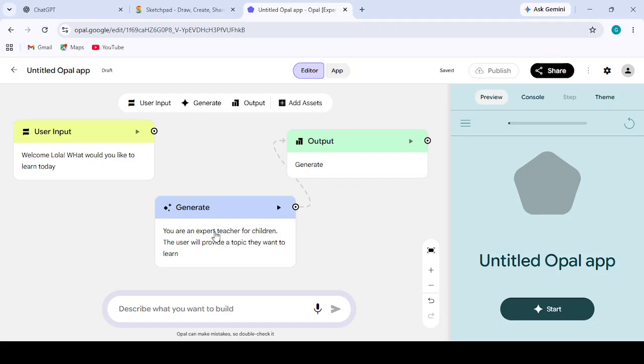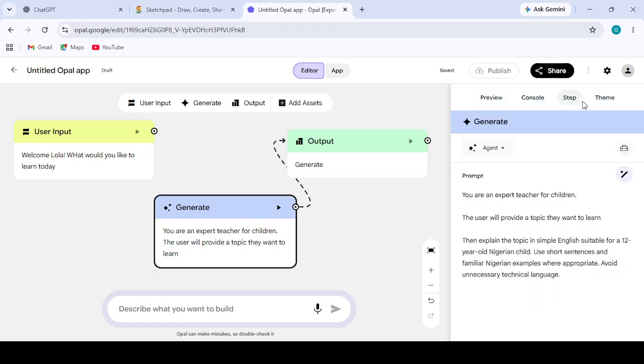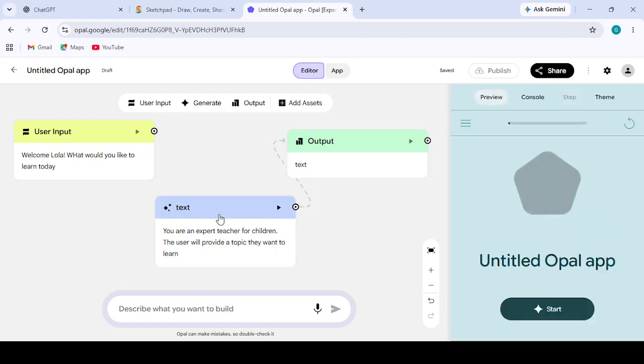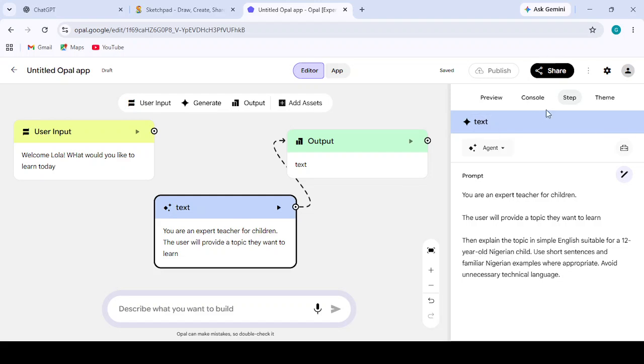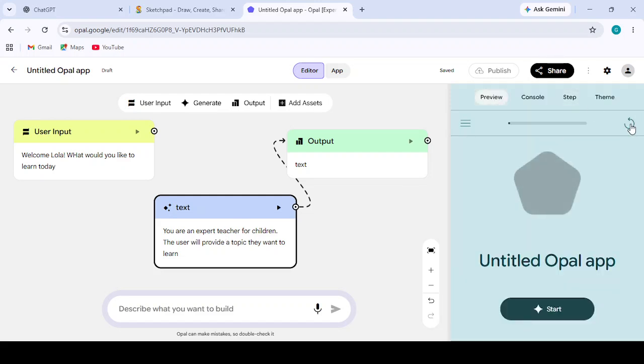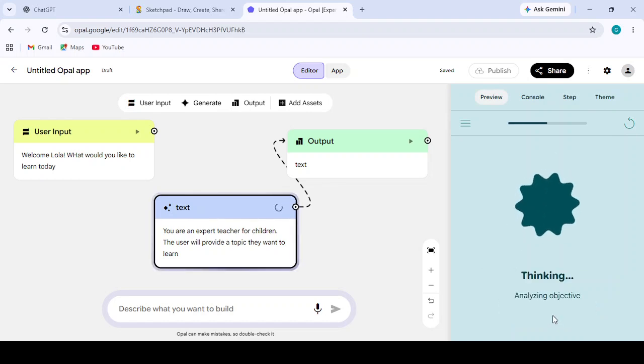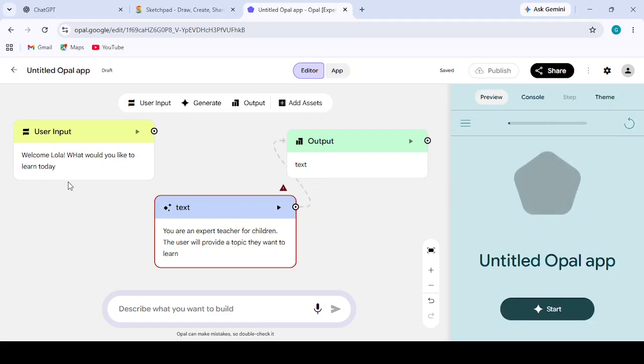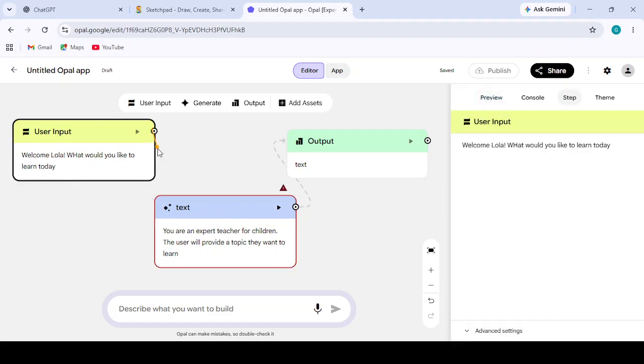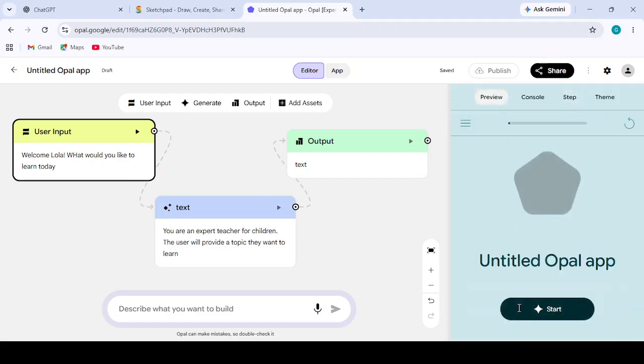Once it's done, you will see it here. You see, you're an expert in this thing for children and the rest of the stuff. Generates. I think we change this place to text. All right. It has shown here. So now, once you've done this, next thing is to go to preview. When you go to preview, this is what you will see. Then click on start. Now we are testing the app. So you click on start. Sorry, we did not connect this step. Okay, so now we've connected it. Then we go to preview. Then we click on start.